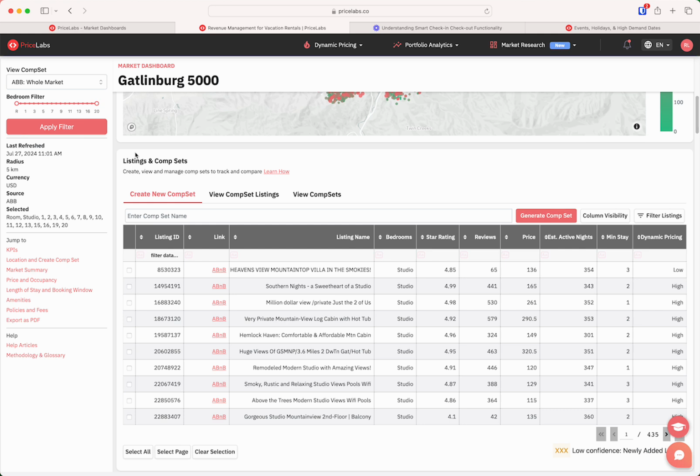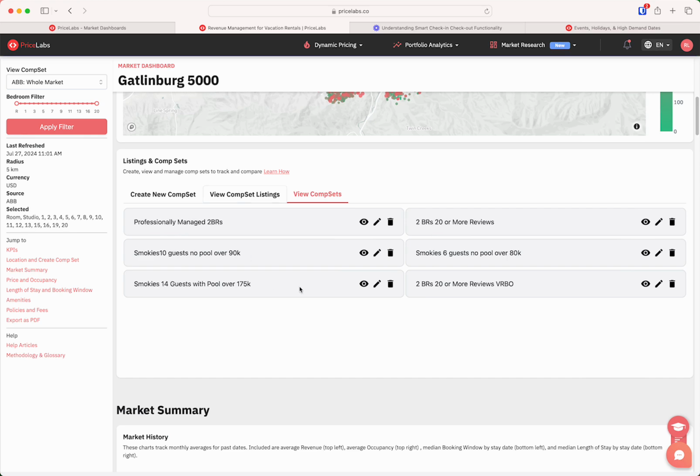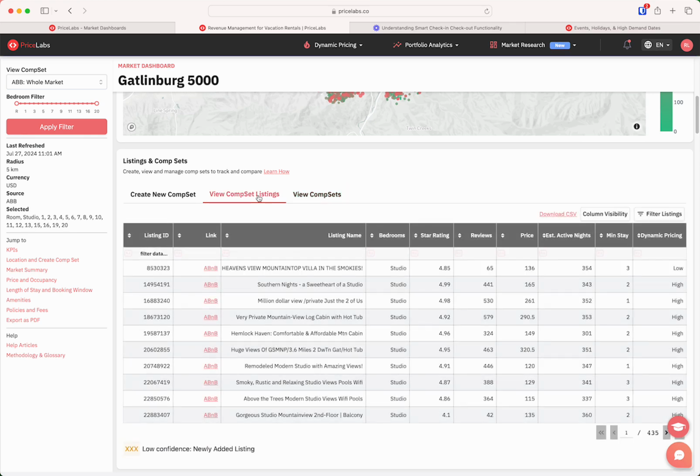So here's the listings and Compsets. This is where you would create your Compsets, and then you can view them, if you have ones that are already created.